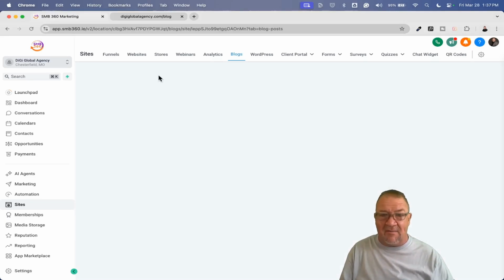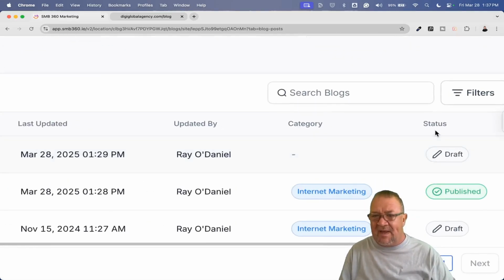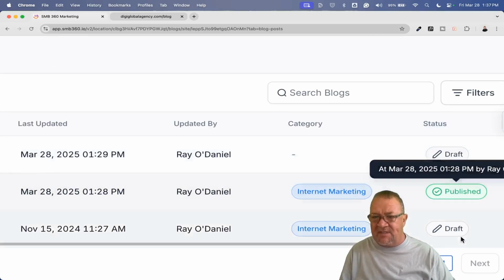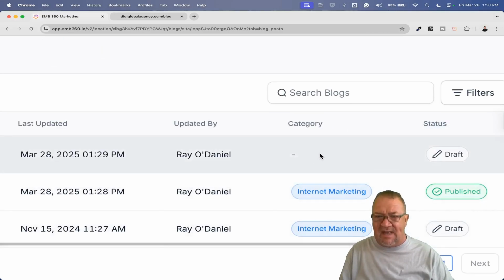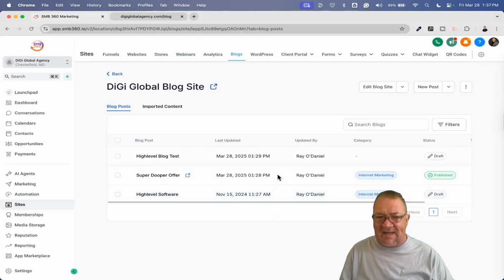Again, we're going to hop into that right now. So here, notice we have 3 articles, and I just want to bring something to your attention. Notice over here to the right where we have status, one's in draft, one's published, and the other one's in draft. Notice that this one doesn't have a category. This one is labeled internet marketing, and so is this one. And all of these have last updated dates.